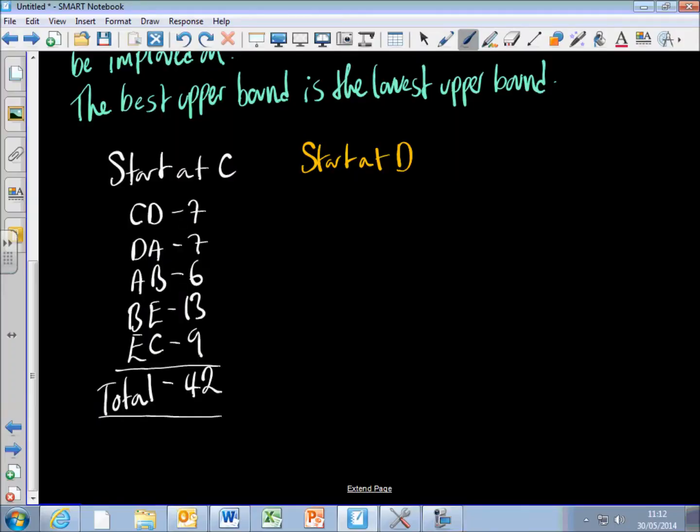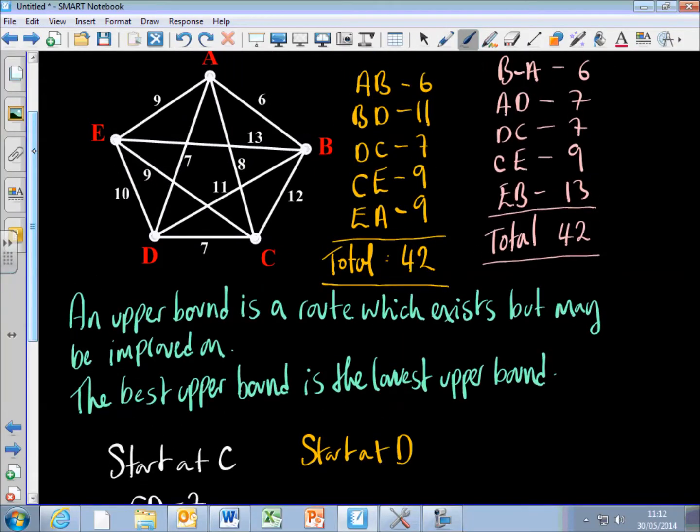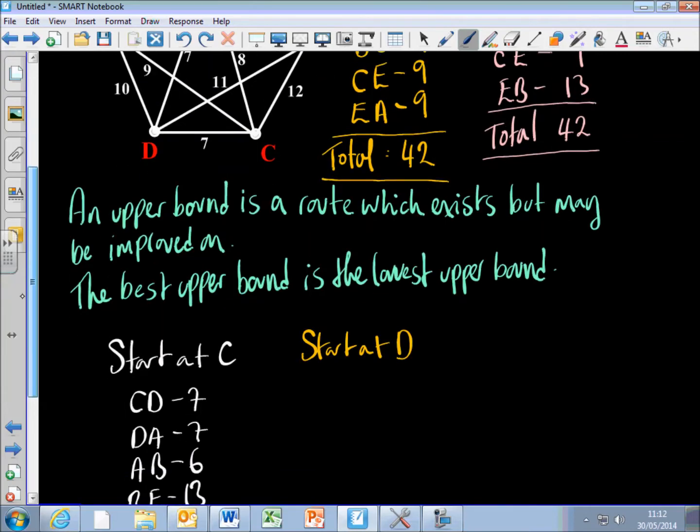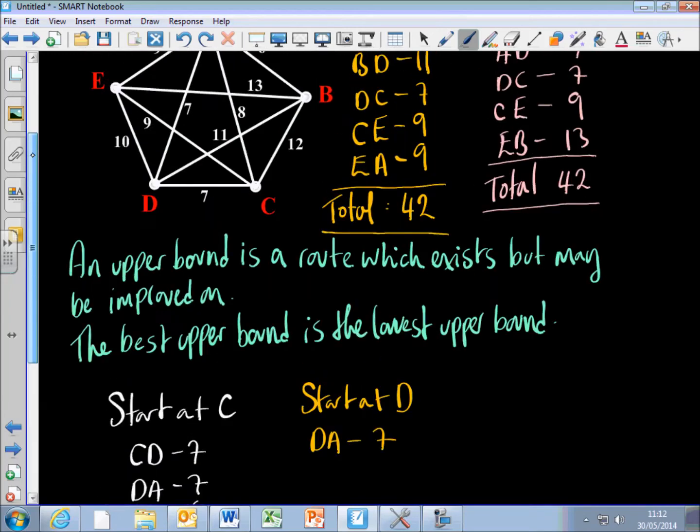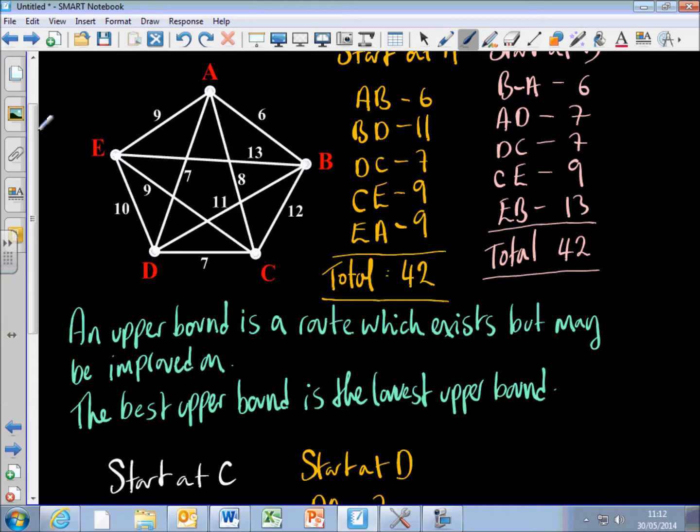We'll do one more, I think. So this time I'll start at D. D, the closest place to D is A or C, so let's do D to A, and that's 7. And then when I'm at A, I'll go A to B, which is 6.